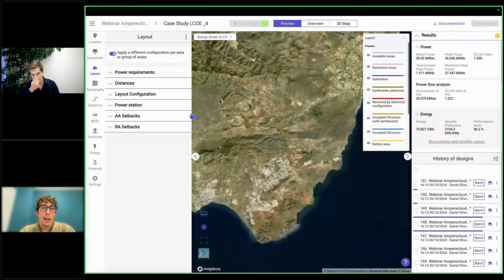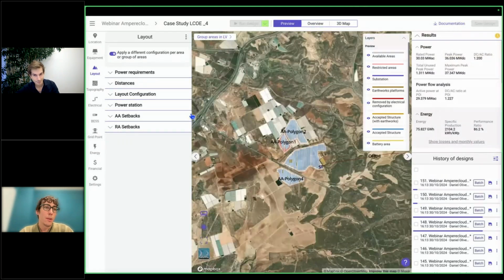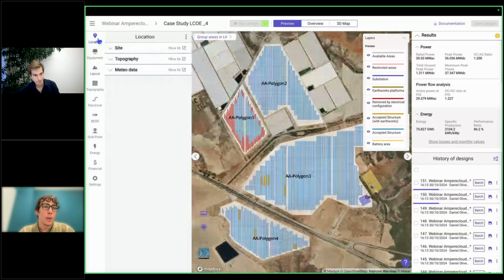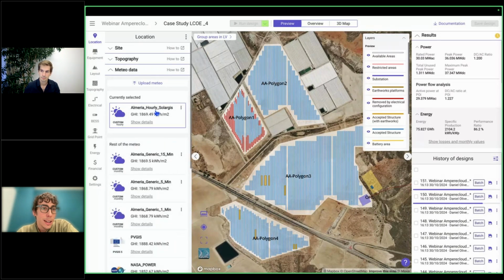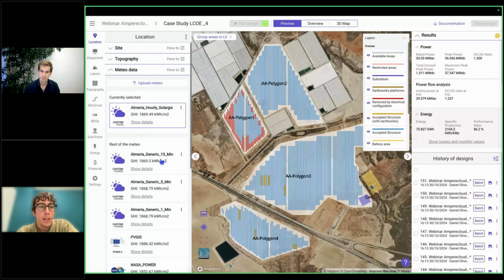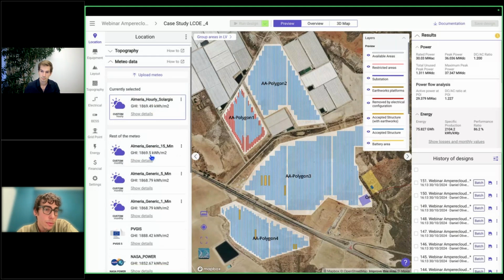Another interesting thing that I wanted to show you today, and we still have a couple minutes here, is the fact that we can, for example, include different time steps in meteo data. And this plays a huge role after in the operation and maintenance of the PV plant and its performance. For today's exercise, I uploaded different time steps. For example, we were using an hourly TMY, but we can also use a 15-minute, a 5-minute, and a 1-minute TMY and run the simulations.